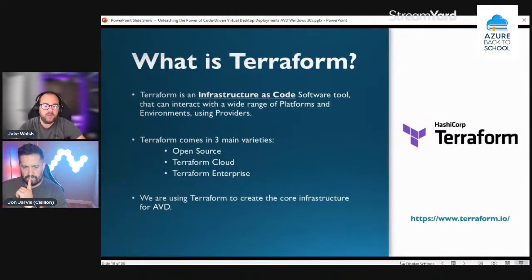So just some background on some of the tooling. So what is Terraform? Terraform is an infrastructure as code software tool that can interact with a wide range of platforms and environments, and it does that using providers. So in the case of Azure, there is a provider called the Azure RM provider.